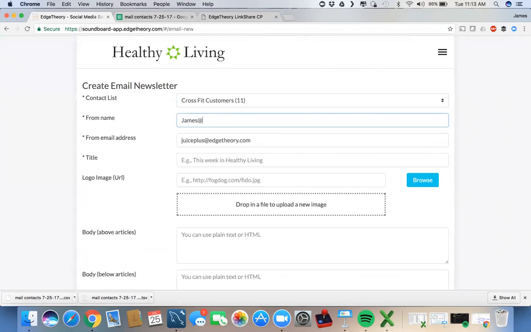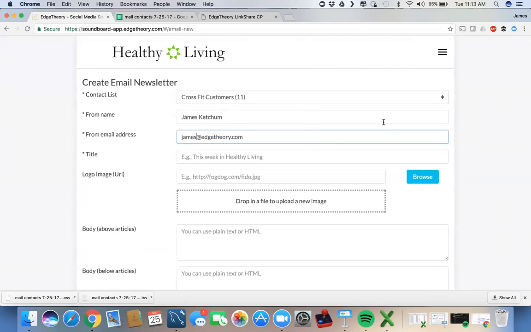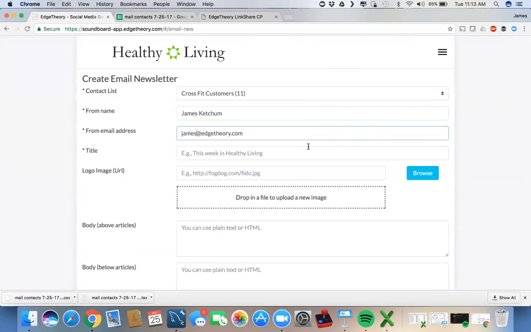Oh, this is the name, so we want it to come from me. And then what's the email address that we want this to come from? This is not going to seem like a big mass corporate email to your customers. It's going to come as a personal email from you, so you shouldn't have any trouble with it hitting any spam folders or anything like that.